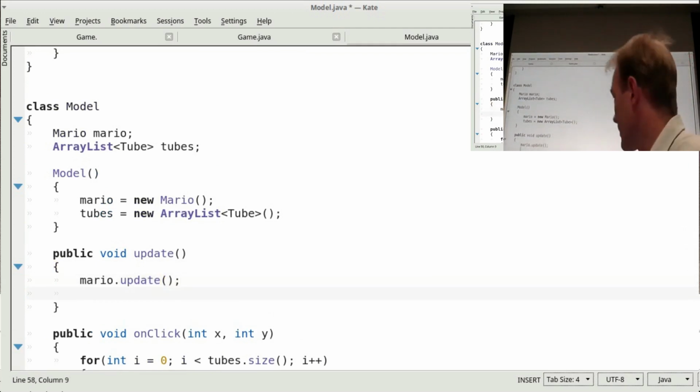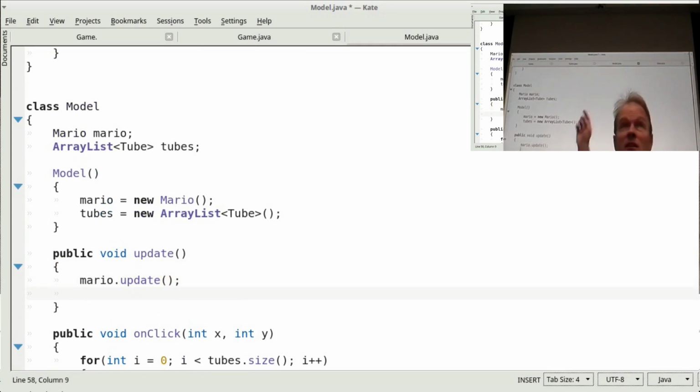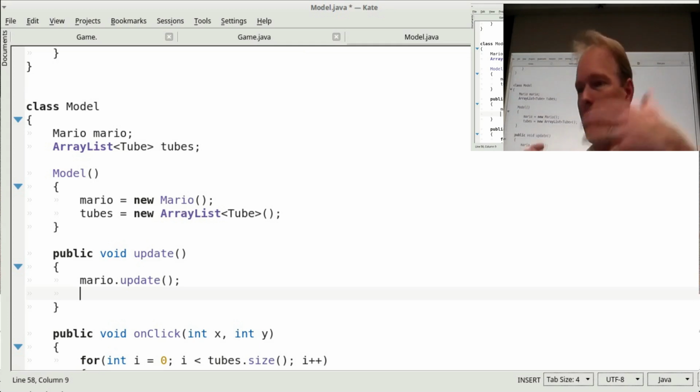Now, why don't I just put the code to update Mario inside of this function? I can, and you can make that work. It's just that that's bad organization, right? Why should the code for Mario be inside of the model? It should be inside of Mario. Don't you agree? Please try to keep your code where it belongs.